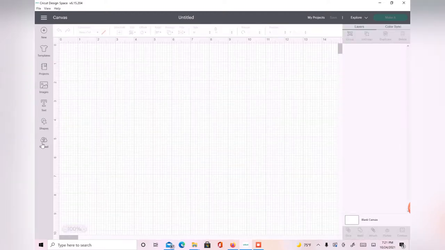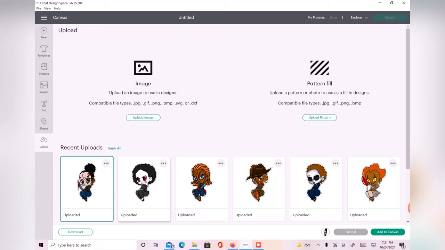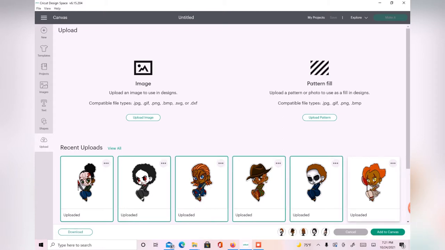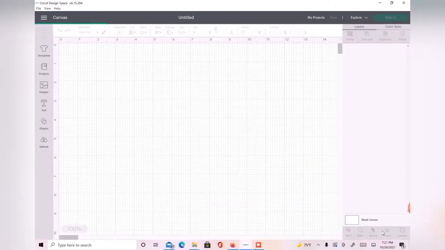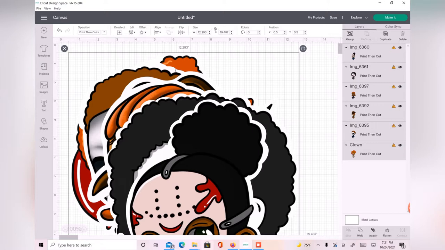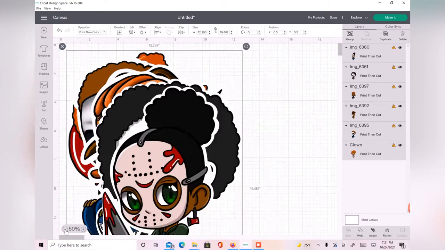Oh, let me go back. So I'm just going to click all of these because this is what I want to use today. I got these images from diversesvg.com, and of course I'll have the link in the description box for you guys, so make sure you check that out if you like these images as much as me and you want them for yourself.